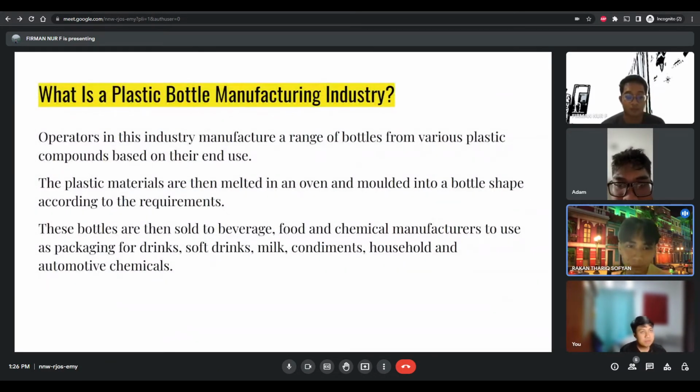What is a plastic bottle manufacturing industry? Operators in this industry manufacture a range of bottles from various plastic compounds based on their end use. The plastic materials are then melted in an oven and molded into a bottle shape according to the requirements. These bottles are then sold to beverage, food, and chemical manufacturers to use as packaging for drinks, soft drinks, milk, condiments, household, and automotive chemicals.